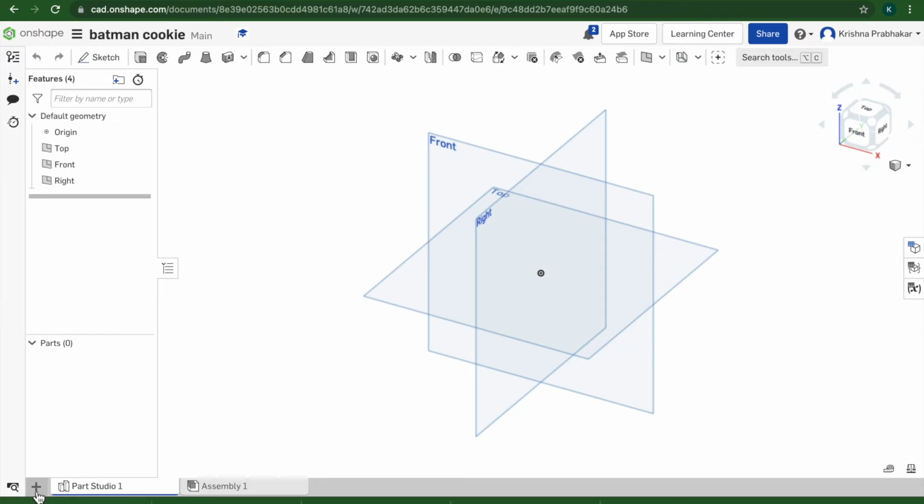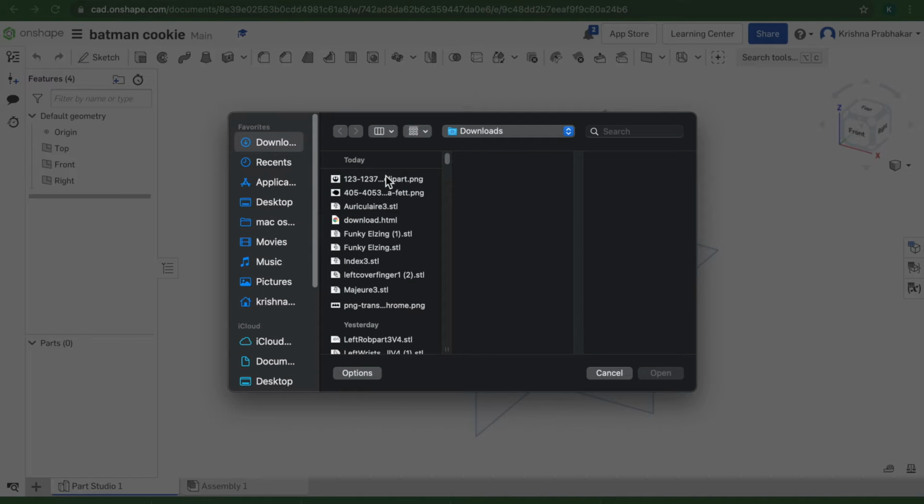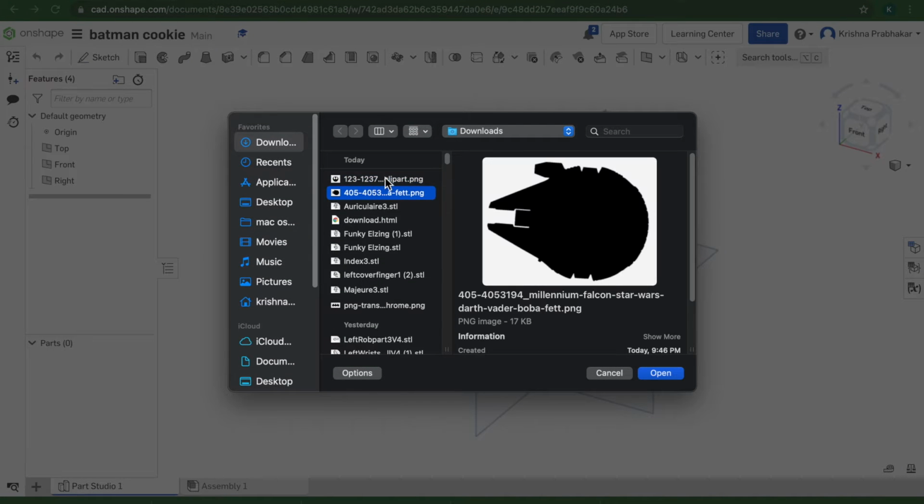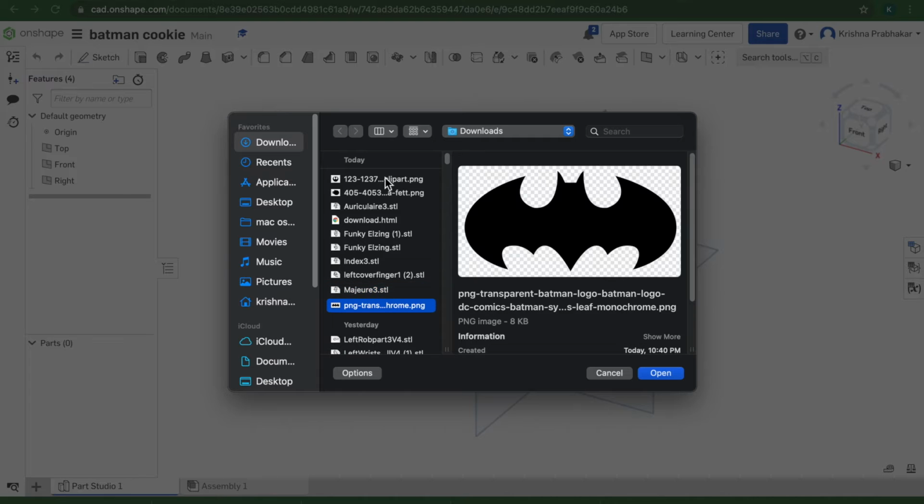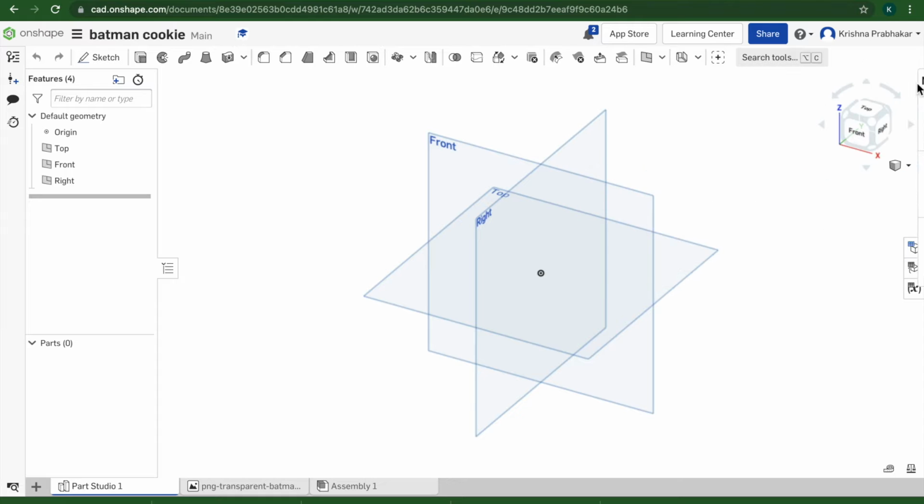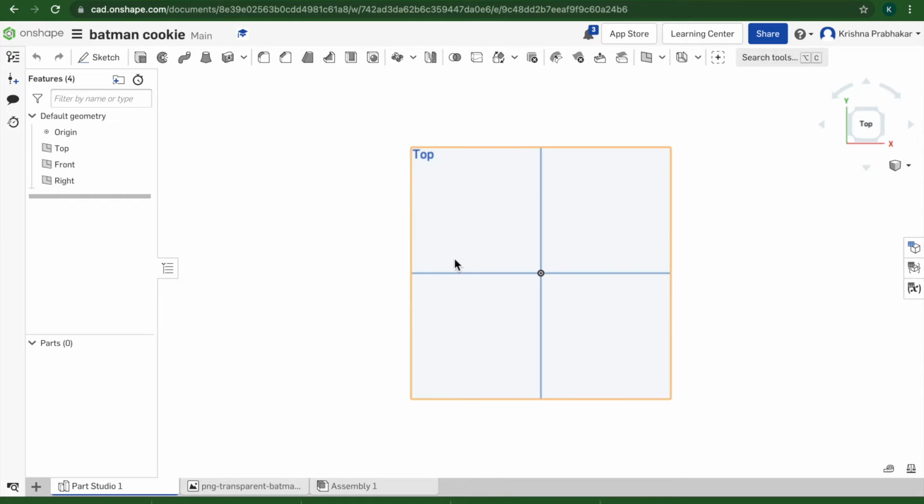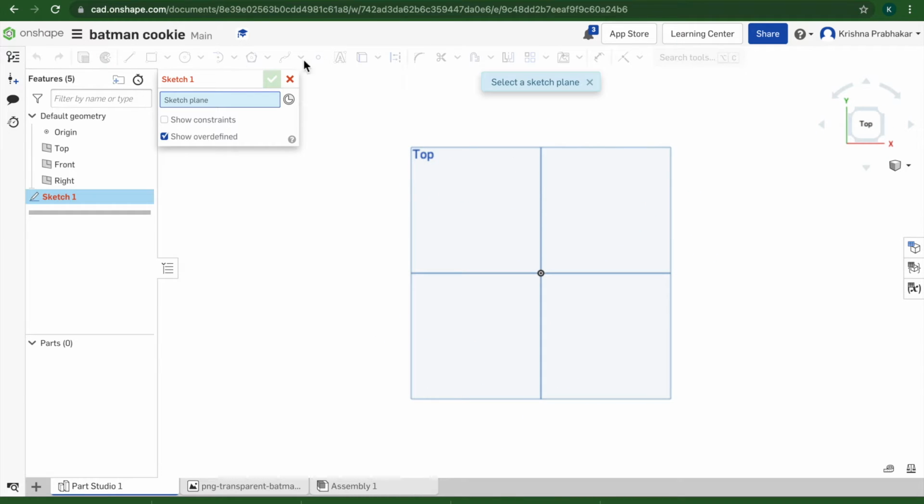Now in the bottom left corner, you'll see a plus button. I press it, press import, and I'm going to import it in. There we go. That's the one. And then I'm going to just press this X button to make it go away. Top plane, view normal to, of course. New sketch.